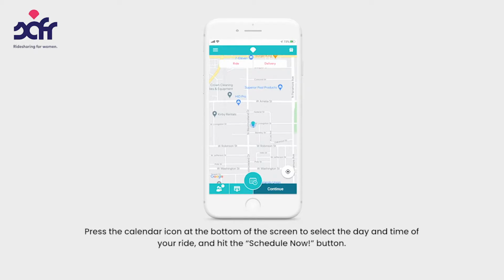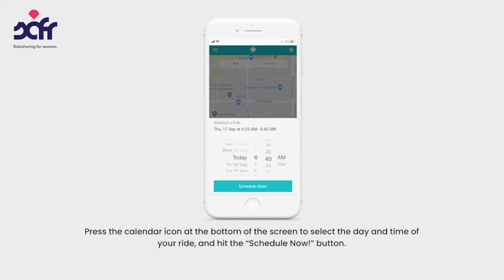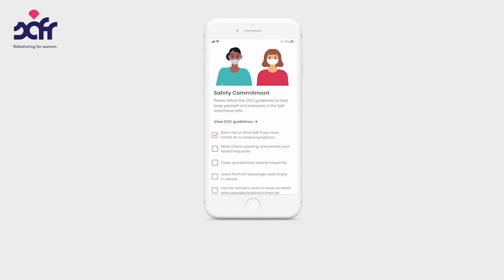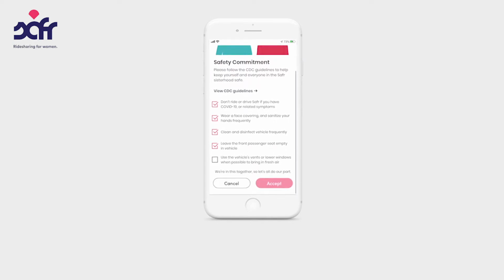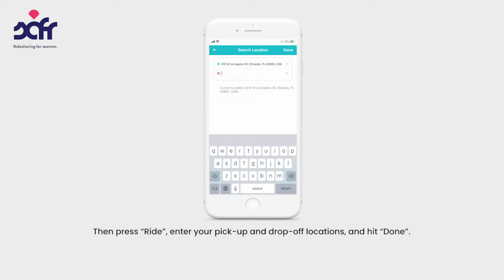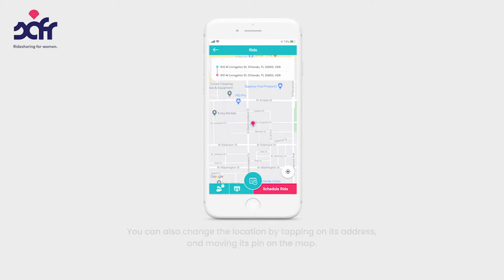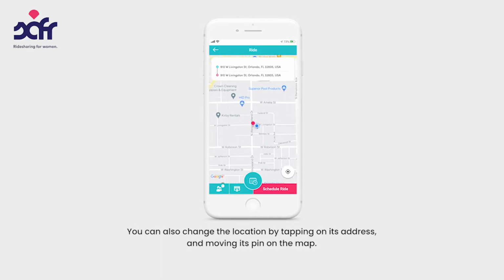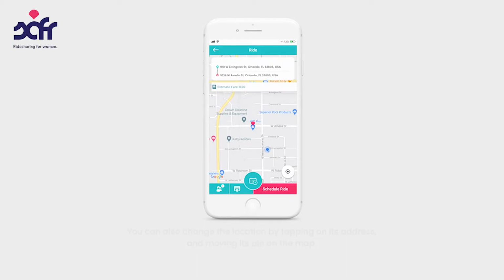Press the calendar icon at the bottom of the screen to select the day and time of your ride, and hit the Schedule Now button. Then press Ride, enter your pickup and drop-off locations, and hit Done. You can also change the location by tapping on its address and moving its pin on the map.